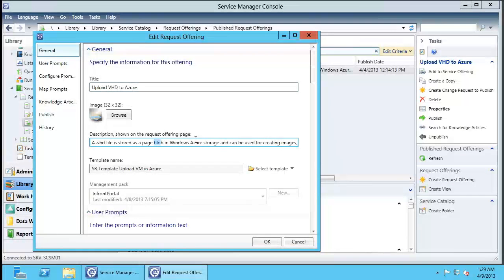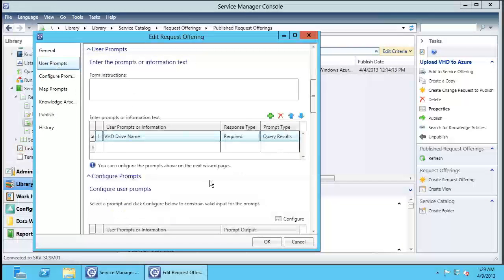So you can customize the description, add an image, and so on, and publish that automatically to SharePoint. And inside the request offering, that's where you need to define the user inputs. For this request offering, we just had a VHD name, which is based on a query result list, and that query result list is using objects that we have stored inside the CMDB. But you can add as many user inputs or user prompts as you want, and reuse those user inputs inside the runbooks that Iman will show you later on.